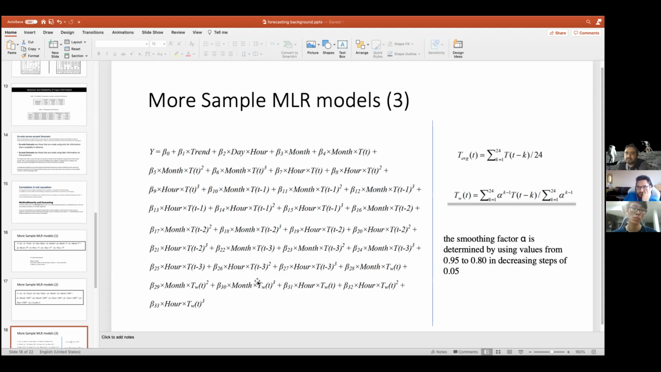But you can always use t minus 3, t minus 4, t minus 5, right? These features. So this is another model you can try.